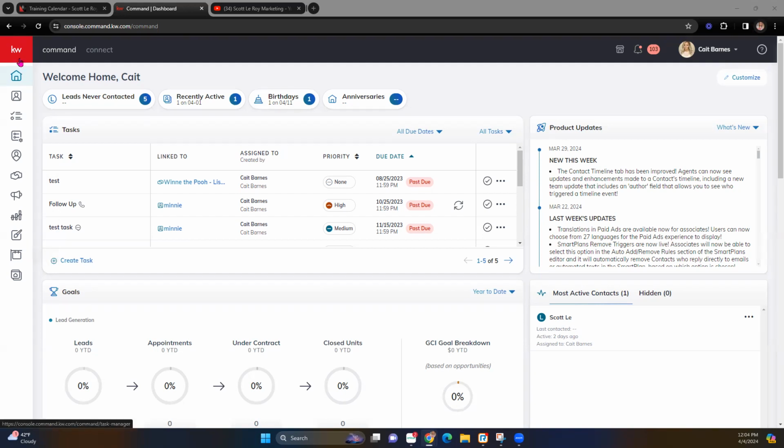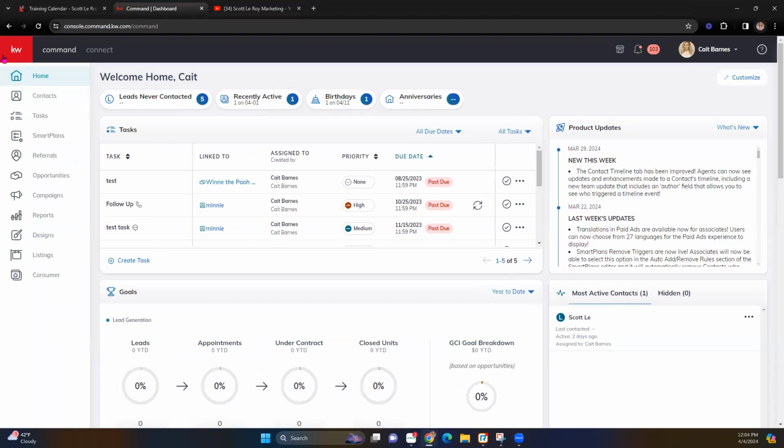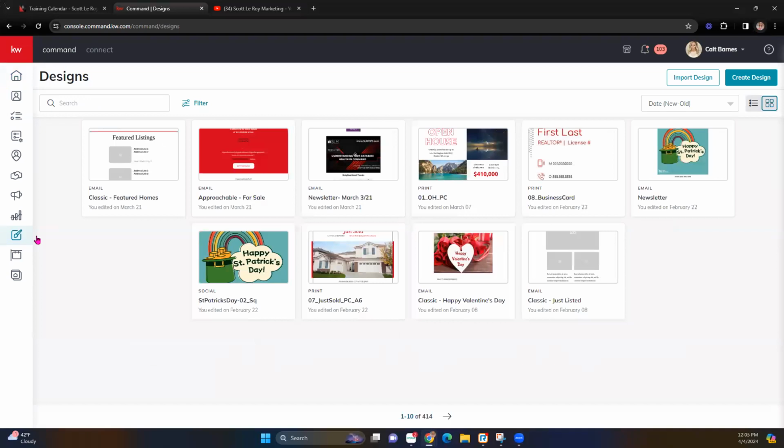All right, so if you're not familiar with where designs is, you can also expand this bar on the left by clicking the red and white KW, and it will show you the various applets over here on the left. For today's class, though, we are going to take a look at the designs one. And once we click there, you will notice again that yours may look different from mine.